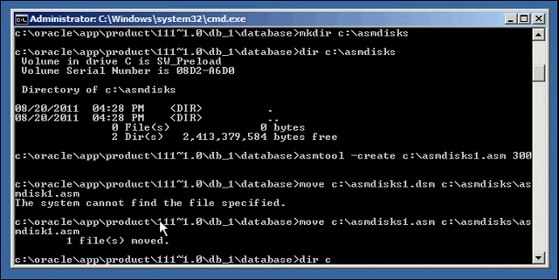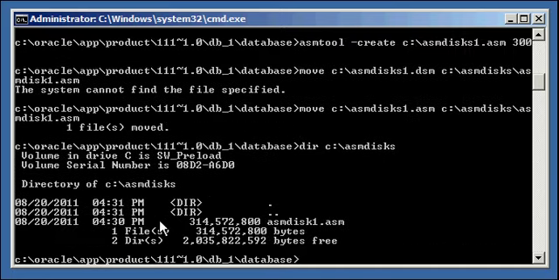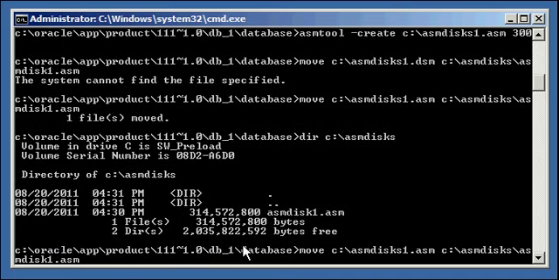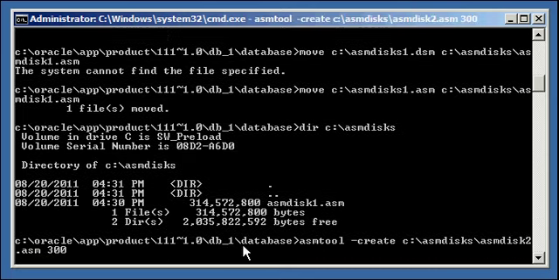Okay. dir C:/ASM disks. There's a 300 meg disk. Now we'll create another one called ASM disk 2, and make sure it's in the ASM disks directory we created. And I'll let that 300 meg. So we have one 300 meg file created in ASM disks, ASM disk 1.asm, pre-formatted disk file, I should say. And now we launch another ASM tool command to create the next one.